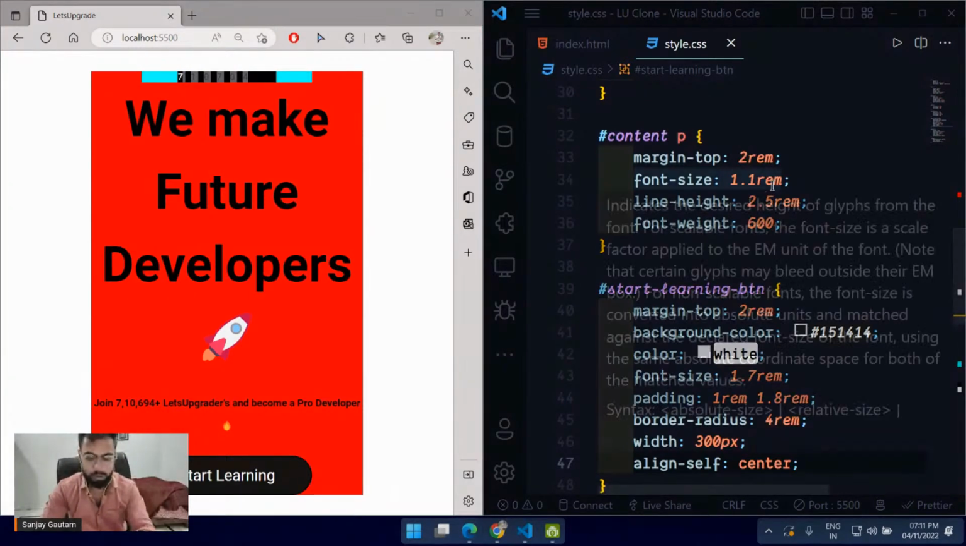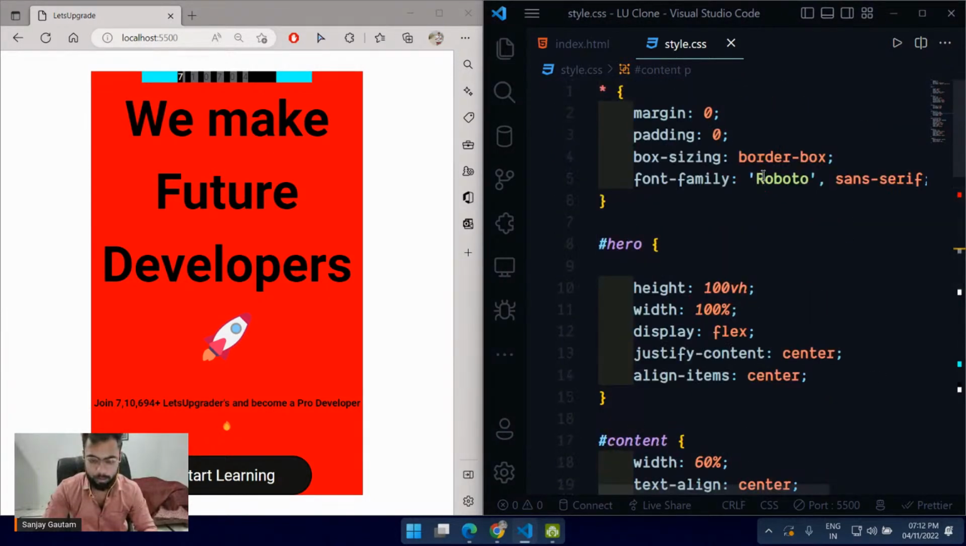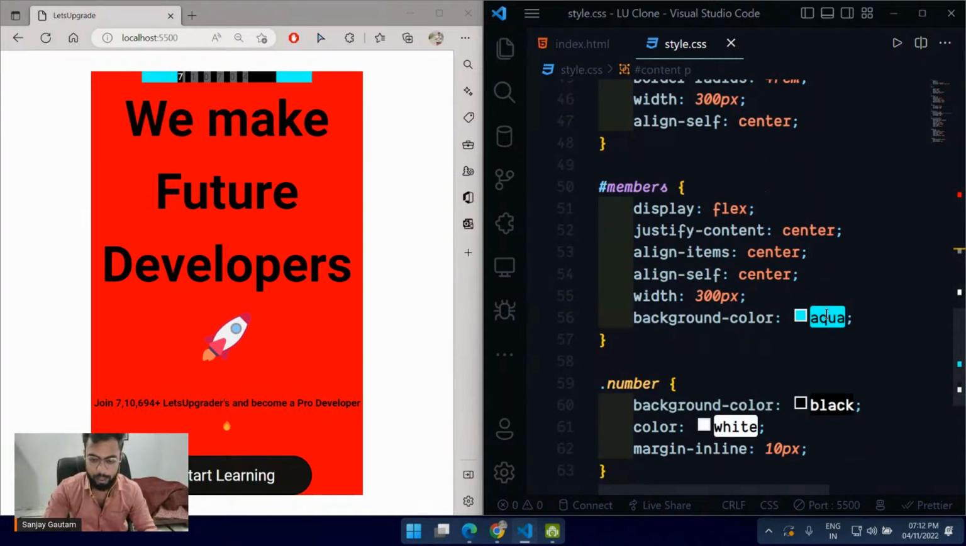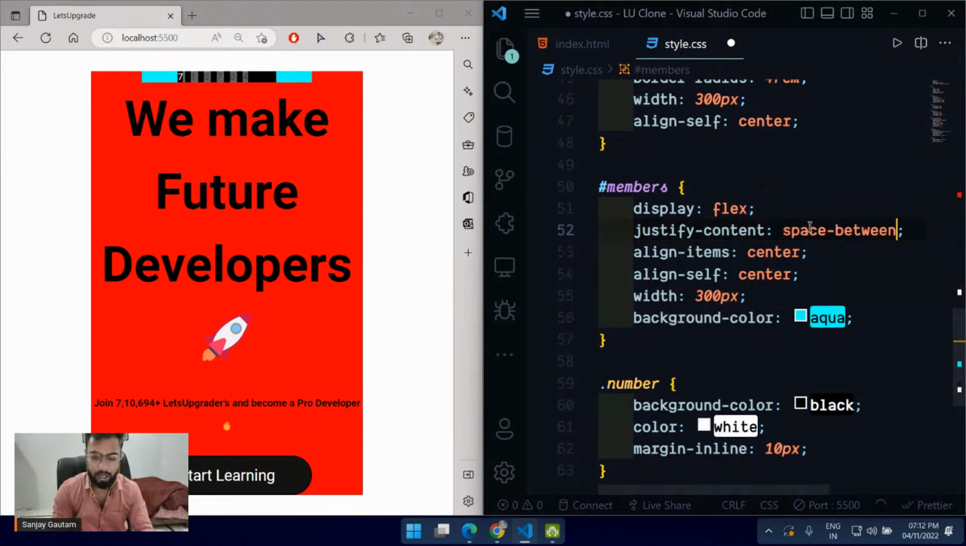So let's just go in the members. So where is the members? Member hero. Yeah, here we have a member. And justify content, I just want to make them space between, so they will have the maximum space in between of them. Okay, here we have it.